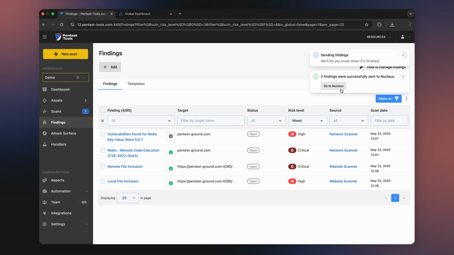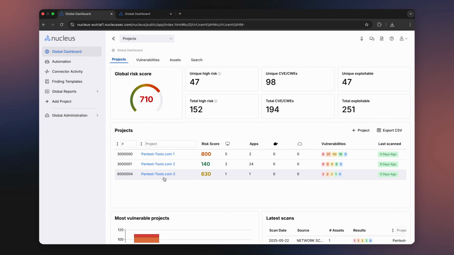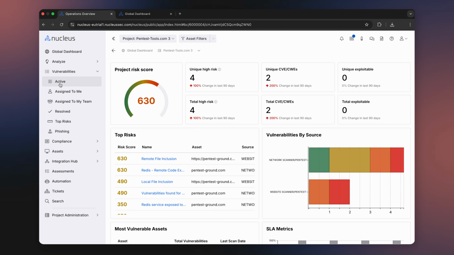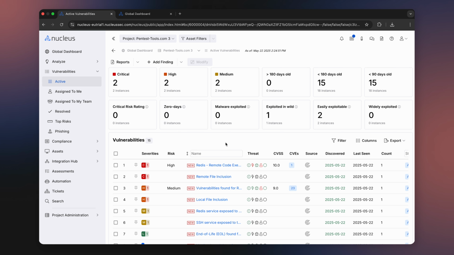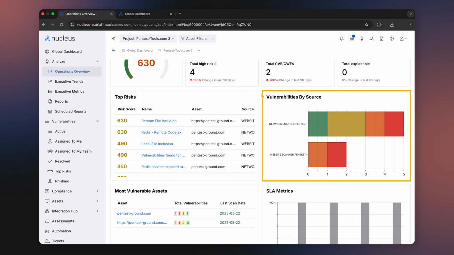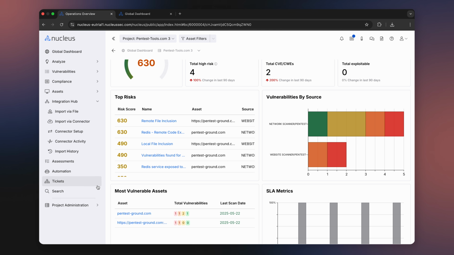Let's see what it looks like. In the Nucleus Security interface, we can see that our findings are already here, both the ones we selected manually and the ones sent through the notification we configured. You can notice that vulnerabilities would have a different source depending on the tool which generated them. We can also check the Import History tab to see the latest activity.